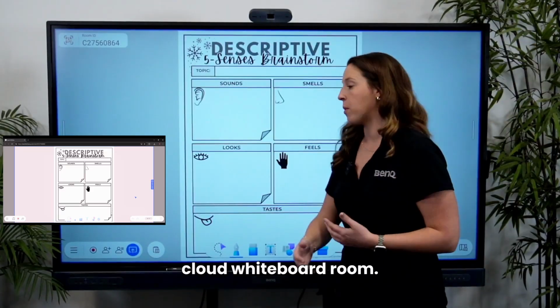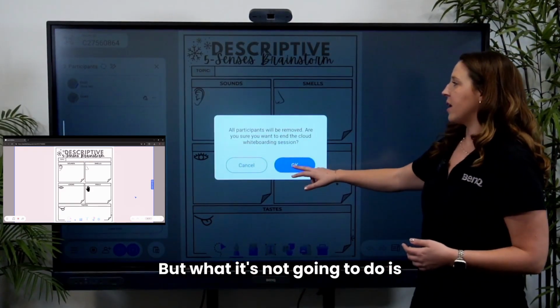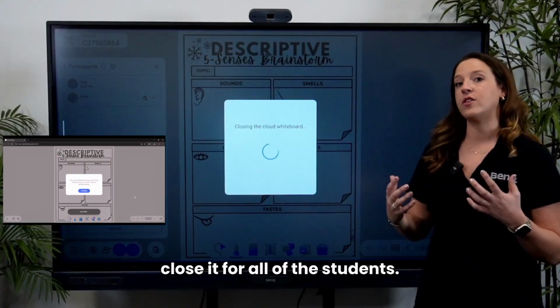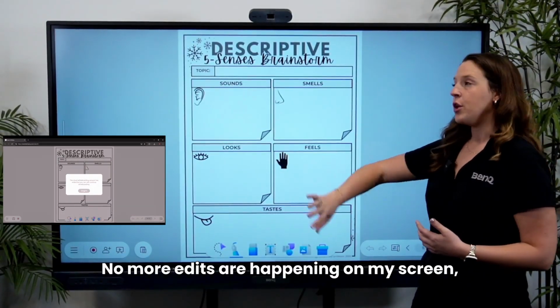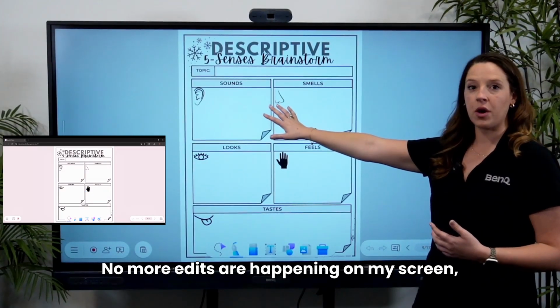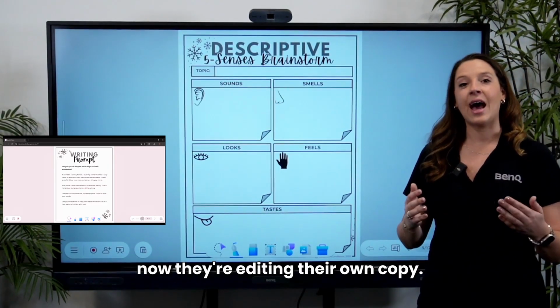But one thing that's especially great is when I end this cloud whiteboard session, it's going to close the cloud whiteboard room. But what it's not going to do is close it for all of the students. So now I've ended the live session. No more edits are happening on my screen, but my students are able to continue editing, and now they're editing their own copy.